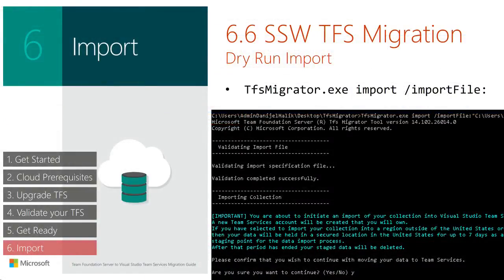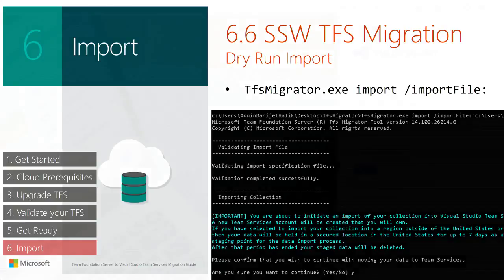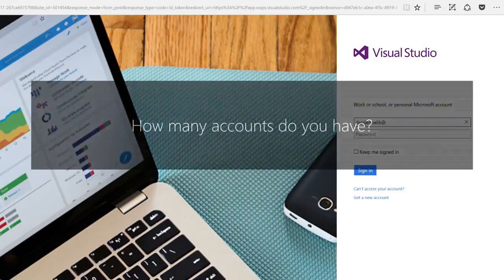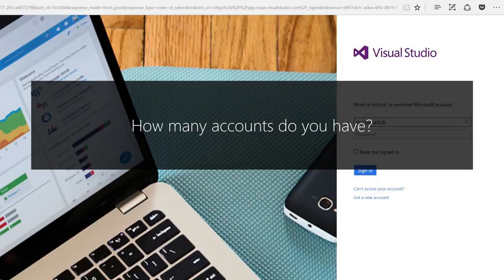So finally we get to that part where you can run the whole import, and this is how you do it. You go back to your command line, you run TFS migrator import, and then you specify what's the file. And Microsoft is gonna ask you to put in credentials. So as soon as you run that command, it's gonna bring up authentication, and that's where you type in your username. Now, what username do you think you have to type in, and how many accounts do you have?